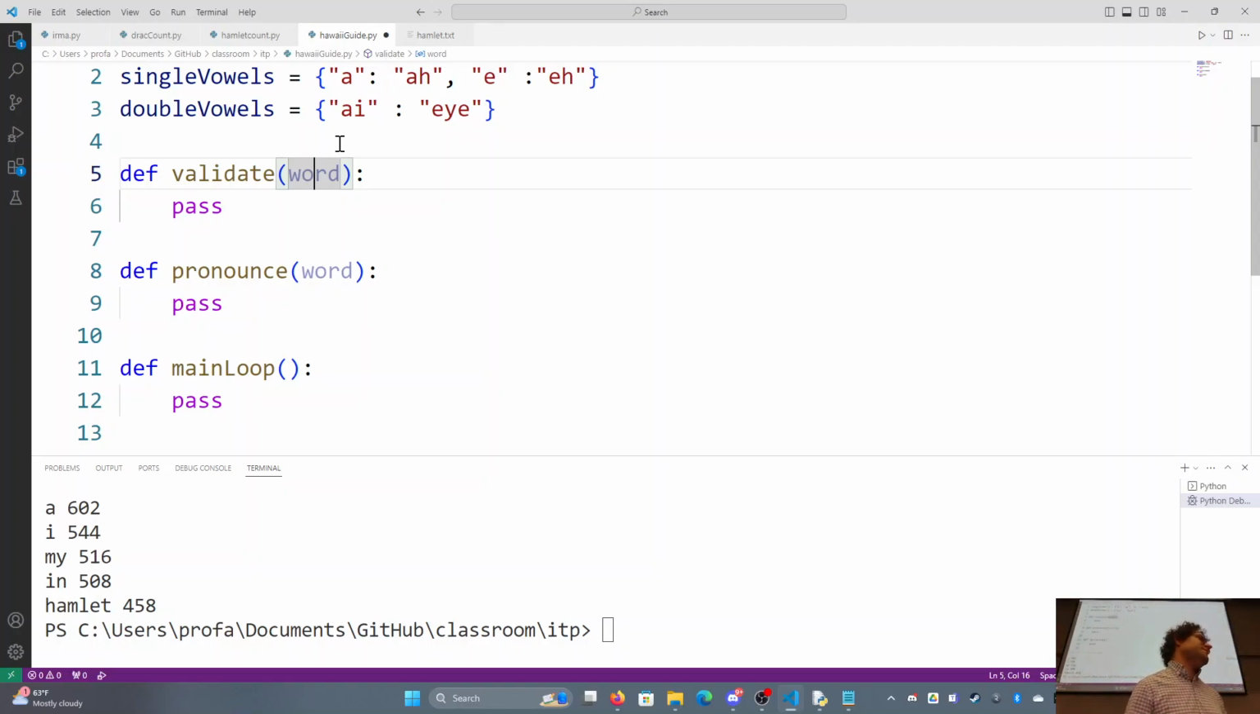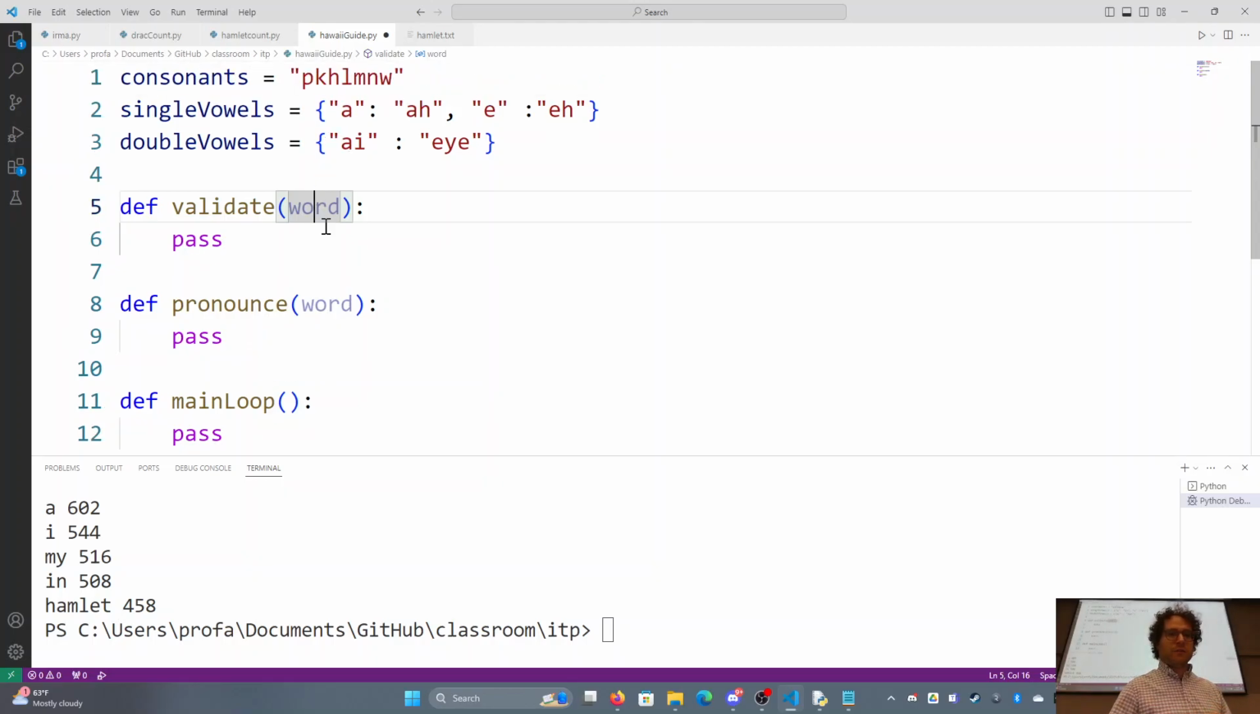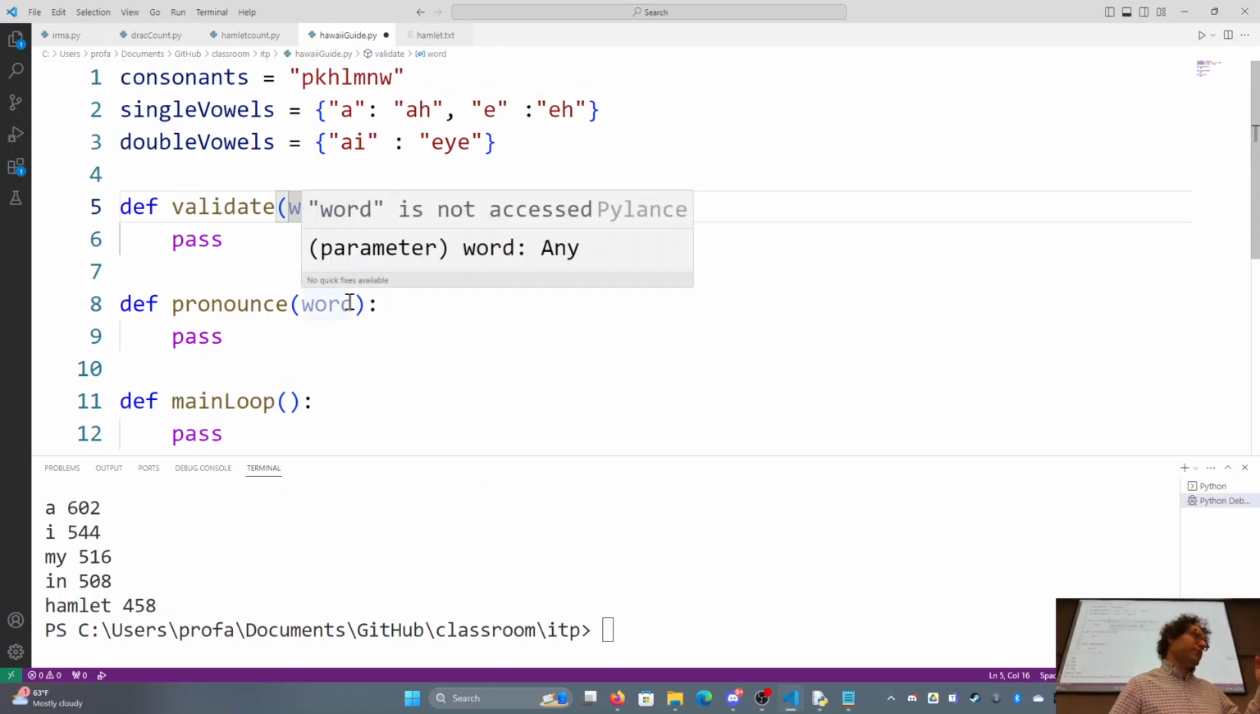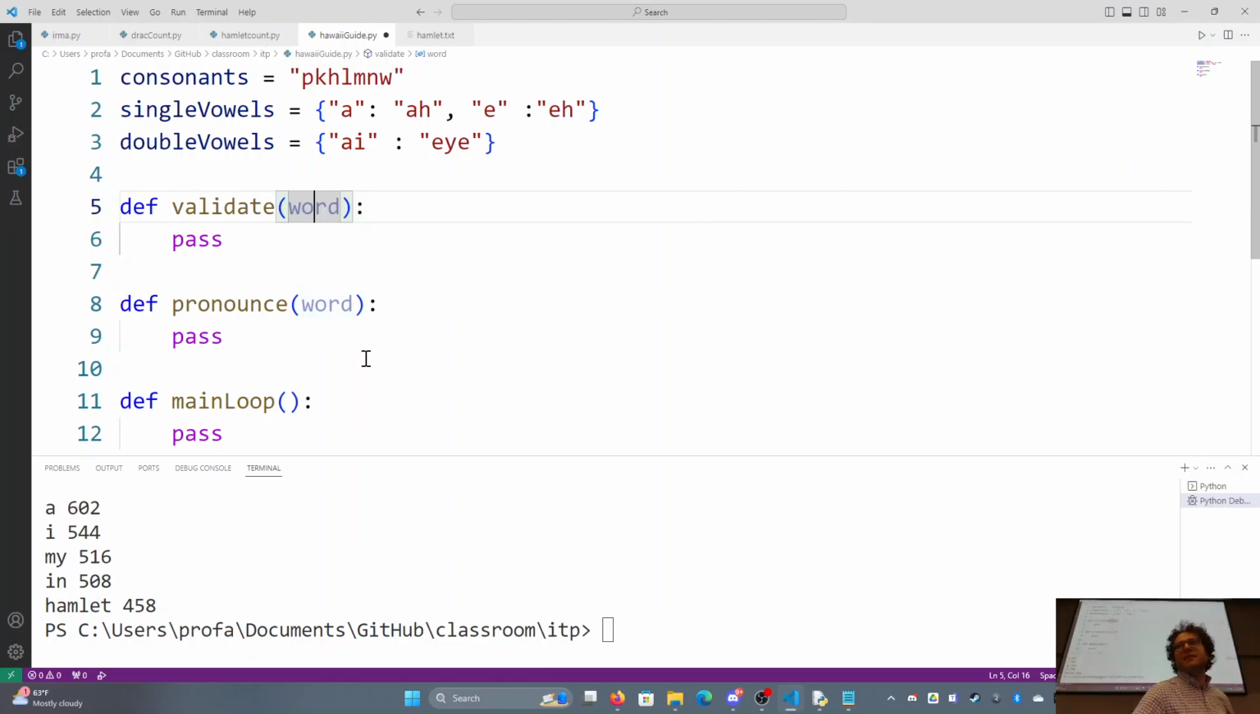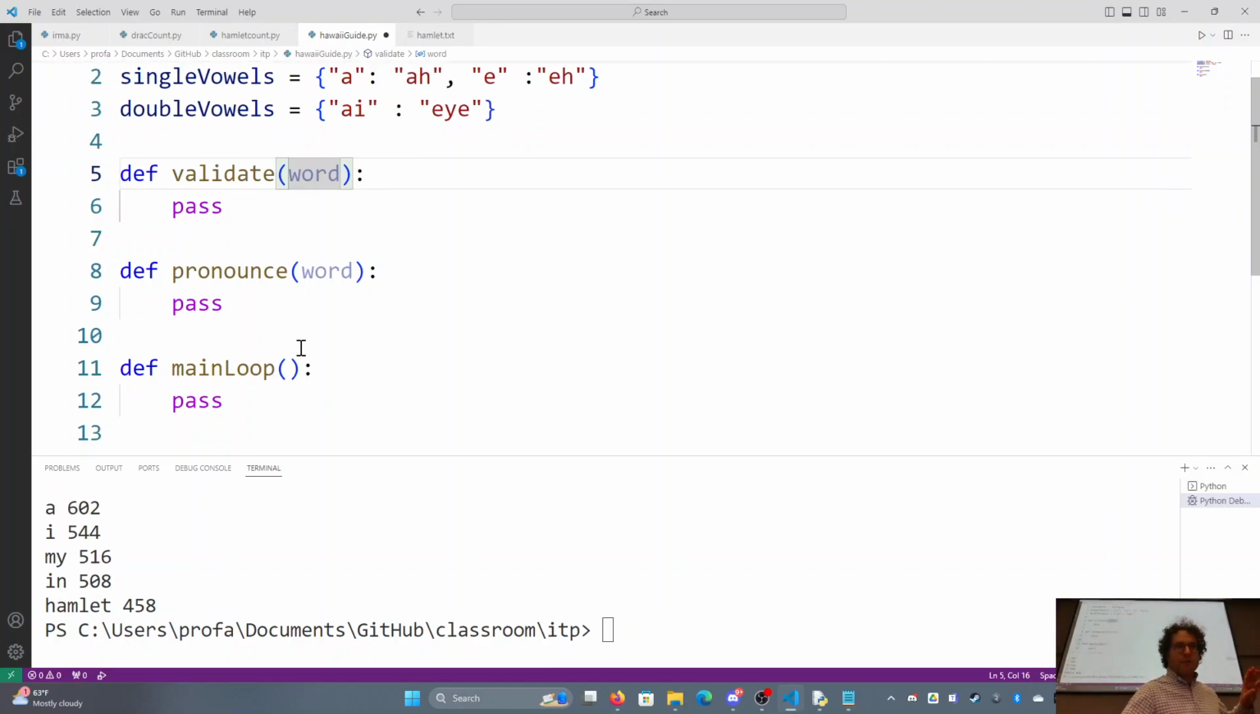Validate is very easy. Just make sure none of the characters are illegal characters. Or rather, I should say, the characters are only one of the 12 Hawaiian characters, plus apostrophes, right? Apostrophes are part of the Hawaiian words. You're going to need an if statement in there as part of it. But you're going to need a for loop as well, or something like that.